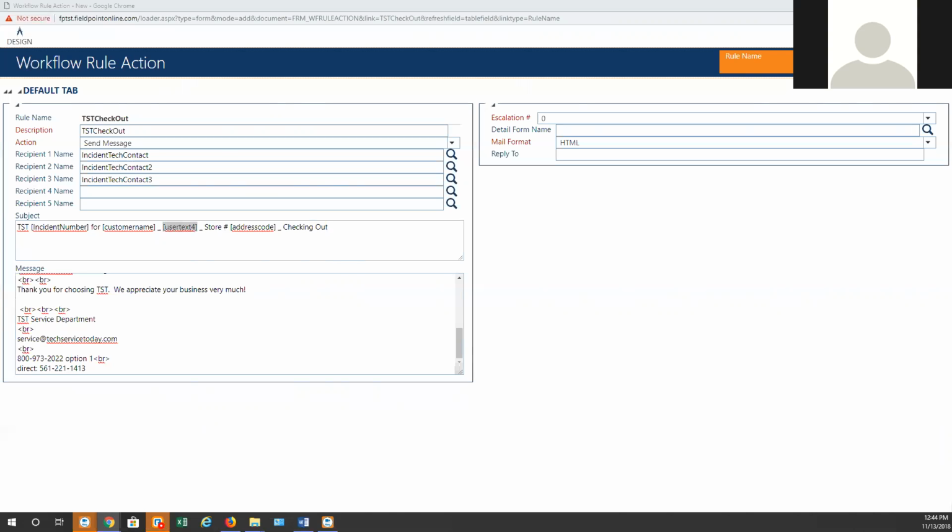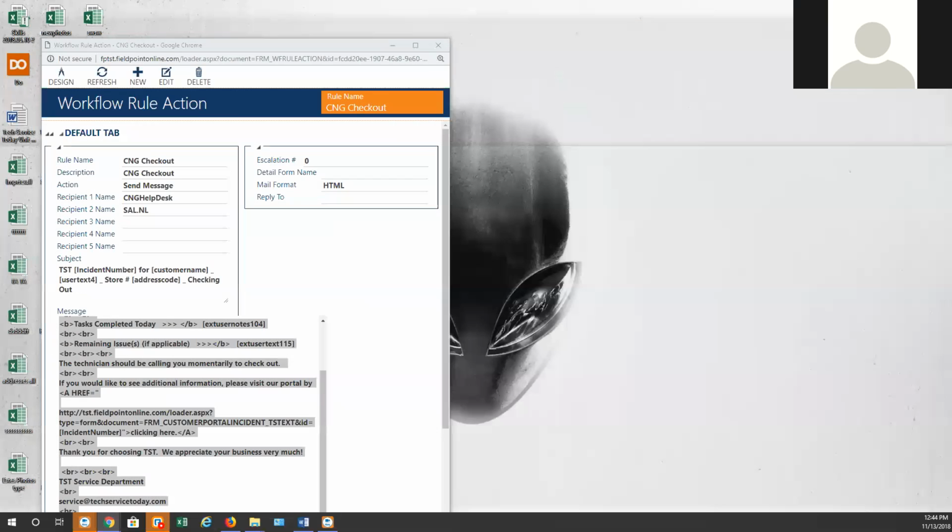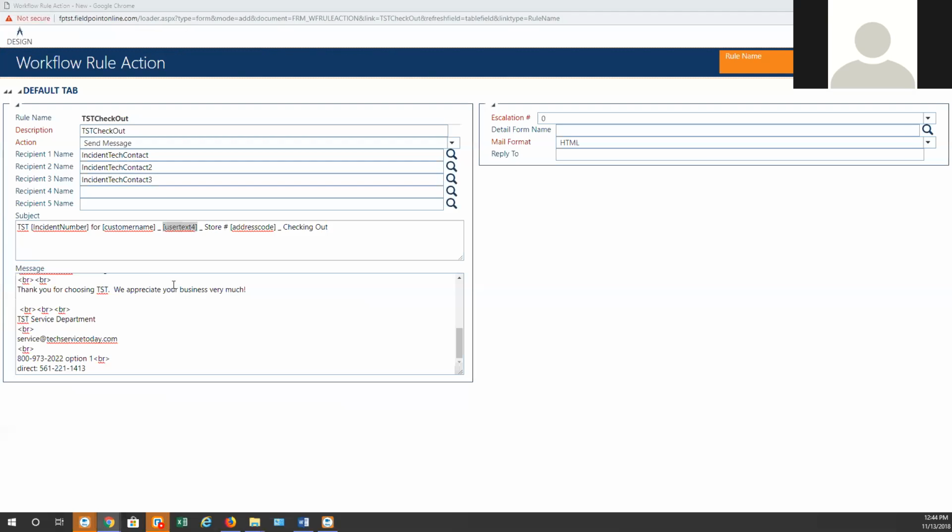Okay, so let me get back to our thing here. Bear with me 1 second. I was just seeing if I had a ticket open where I could show you the proper database names. Oh well.